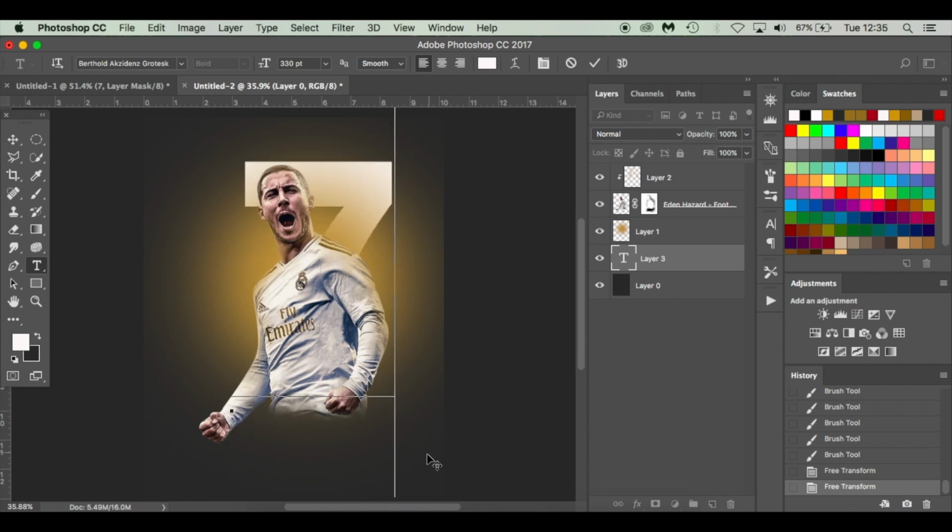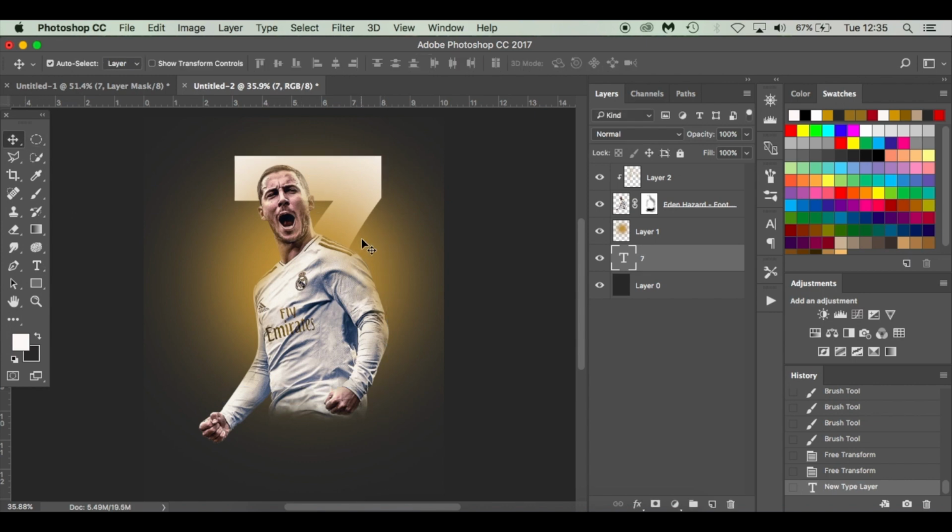It's lagging a little bit. It's Hazard. Where's squad number 7? I'm going to hit OK. Okay, may just need to, sorry, just adjust the size. Okay, I'm using 330 height, pixels, resolution, whatever you want to call it. Just pick a font that you're going to prefer.